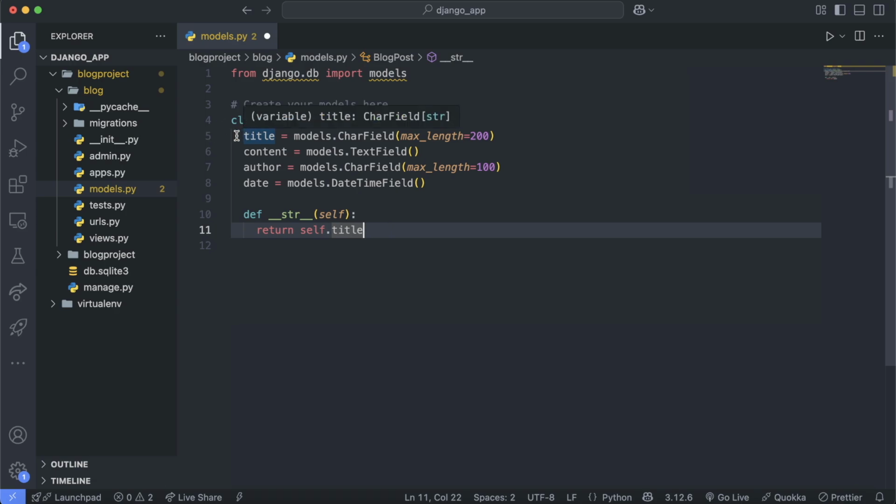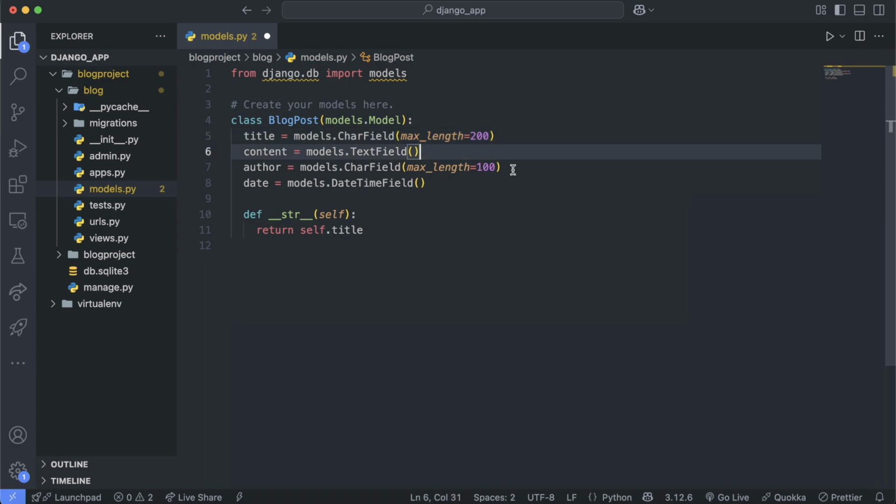So this particular title field is going to represent a short description of our blog post, and this will be the full blog post content, the actual blog post content. This is the name of the writer, and this will represent the date that blog post was created. Okay, so this is going to be our model for now.